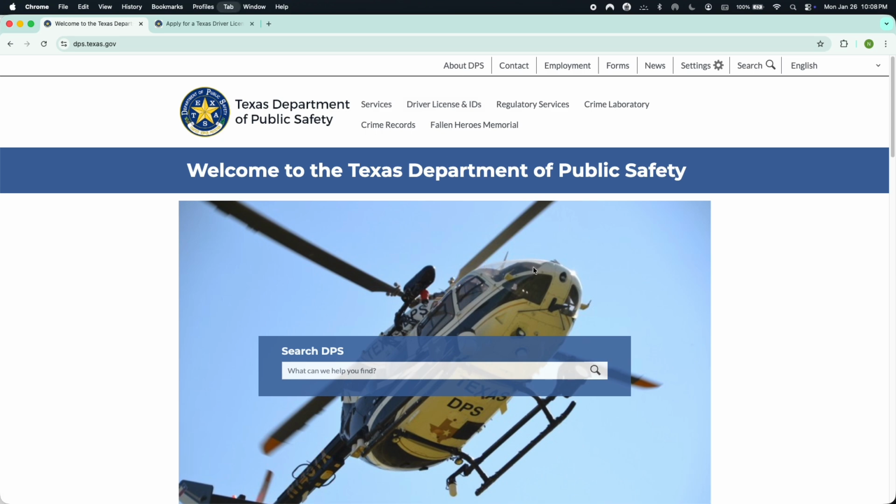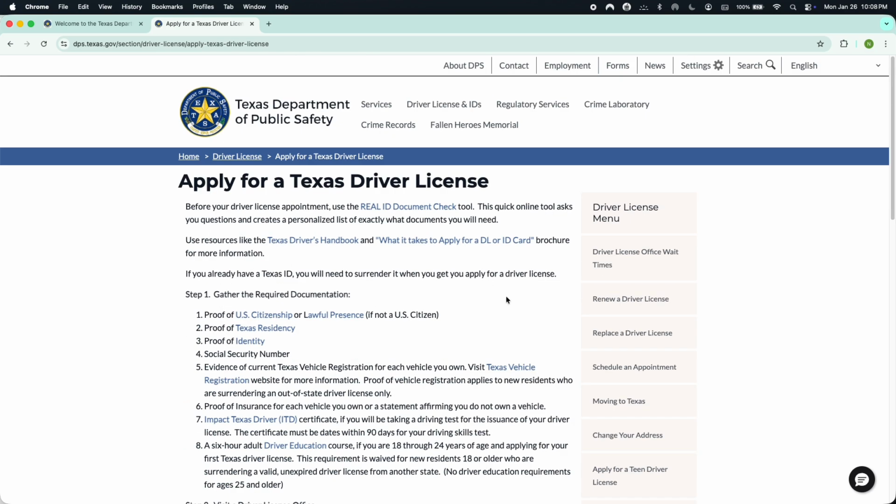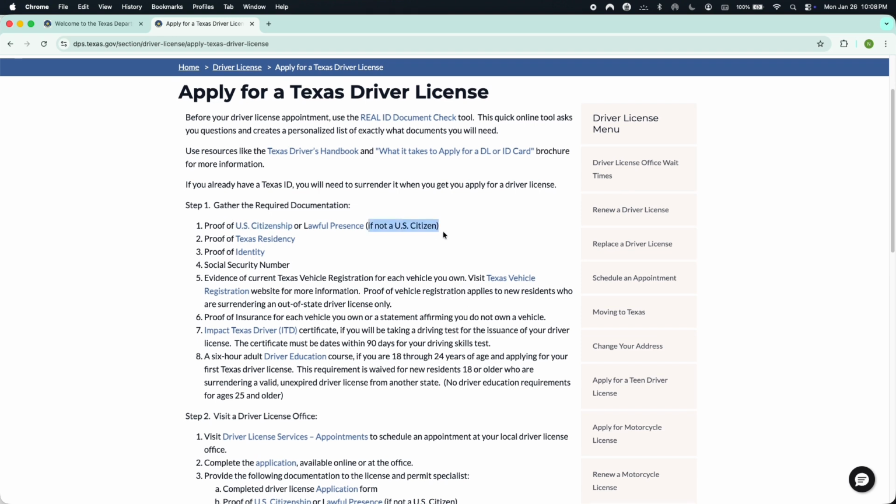Once you're on the website, look for the section that explains how to apply for a Texas driver's license. This part is very important because Texas uses what's called the Real ID document check application. This is where they ask you to upload and verify your documents before moving forward. And during this process, they will ask for your personal information and documents so that they can verify everything. So just take your time and make sure all the details are correct.